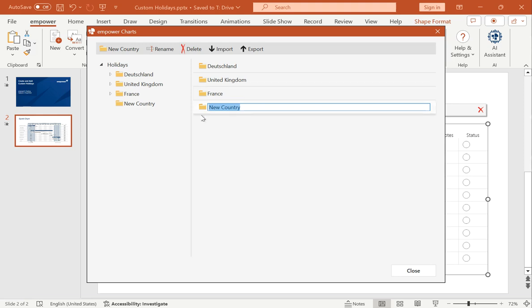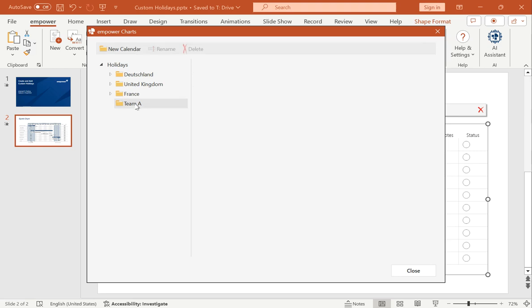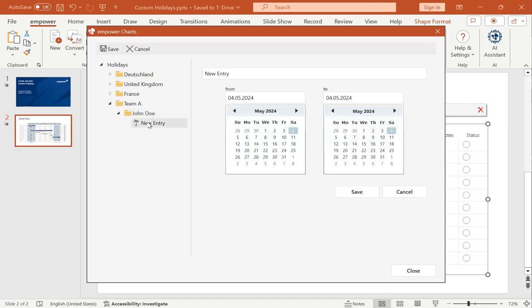You can adapt the folder name, which could be, for example, Team A. Now select the corresponding folder on the left and click on New Calendar. Here you can rename the folder as well, for example, John Doe, as we're going to insert the vacations of this employee. The next step is to click on the folder and on New Entry.